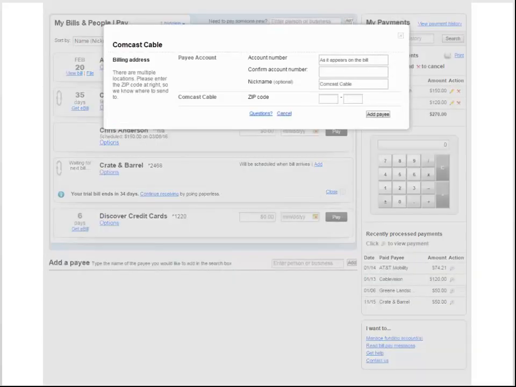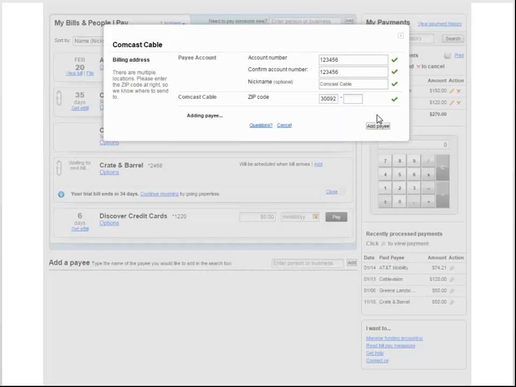This screen will vary depending on the information required by the payee. Enter your account number with the payee and then confirm it in the next box. By default, the payee nickname is the payee name, but you can change it. This payee requires you to include the zip code for payments, but some payees do not require this information. Then click Add Payee.